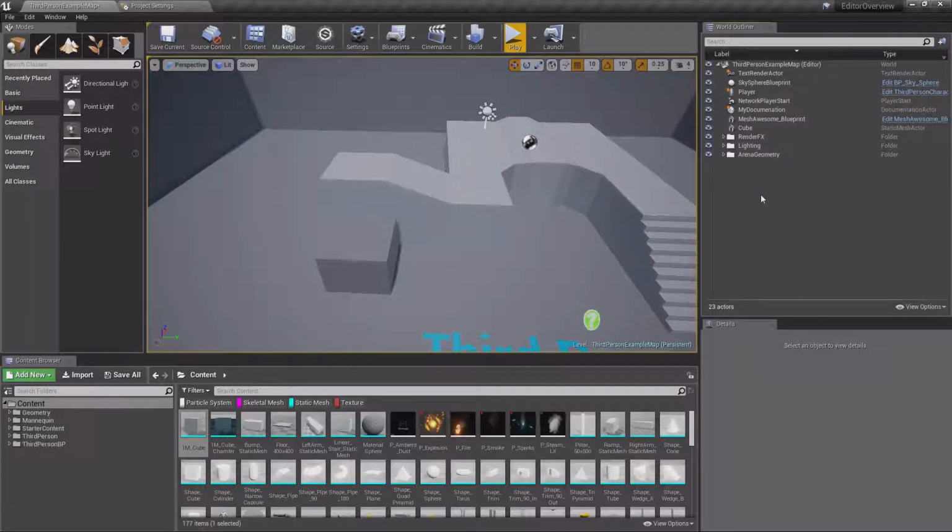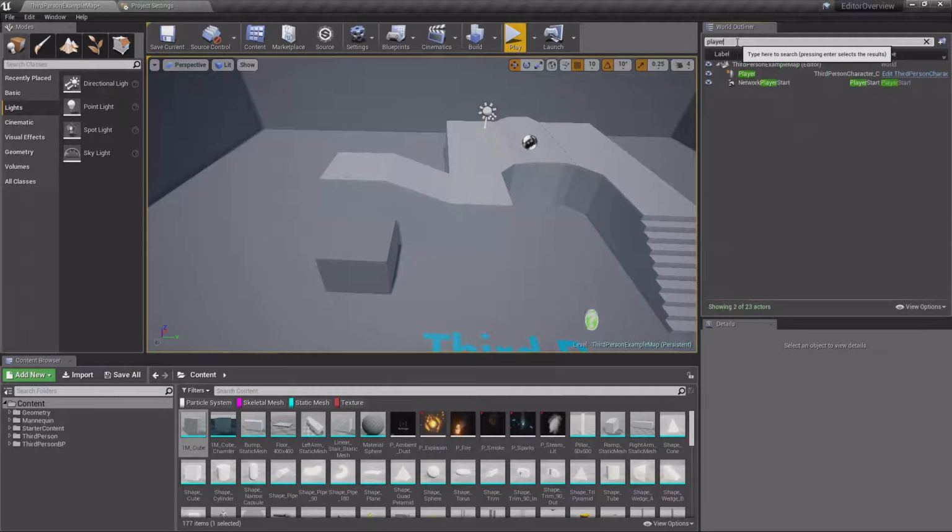In addition to this, we have a few different ways of sorting and filtering. So we can search at the top for specific items. I could type in player, and I'm going to return anything that has a label of player or even the type of player.